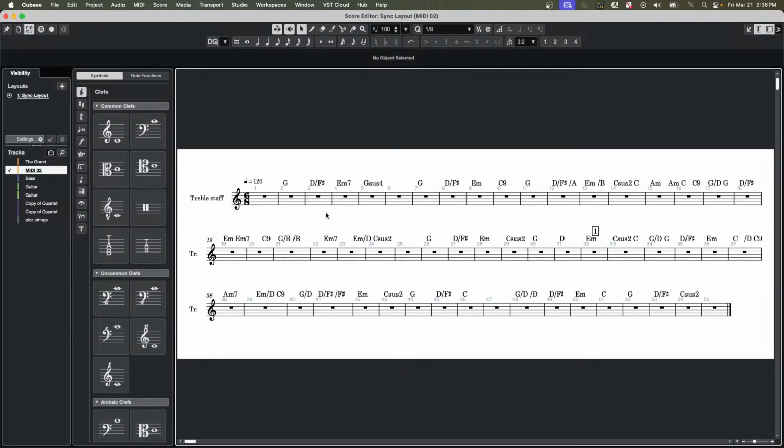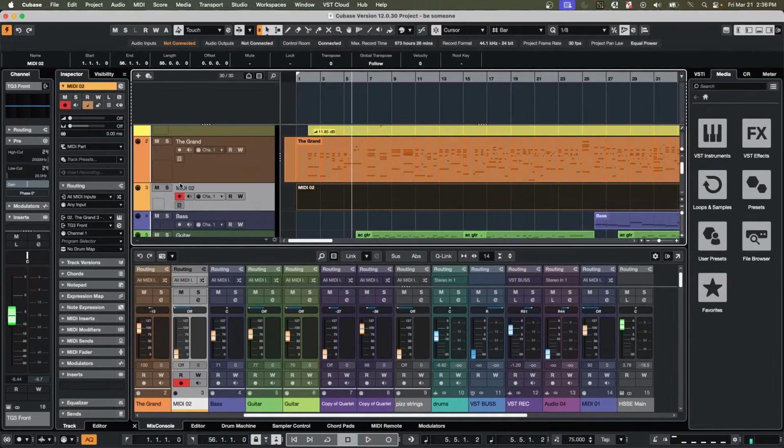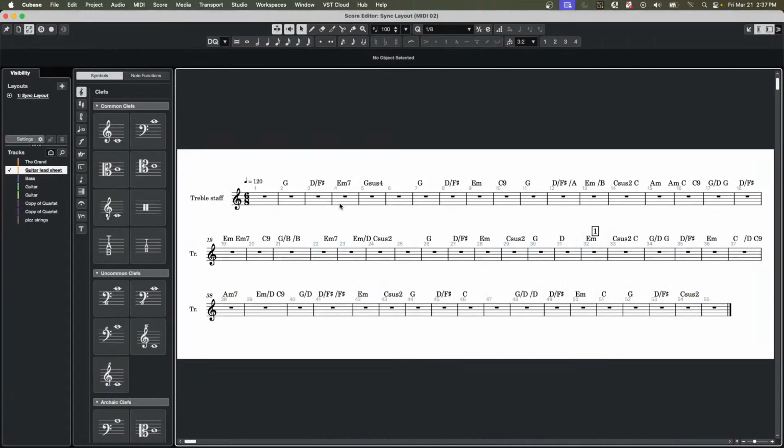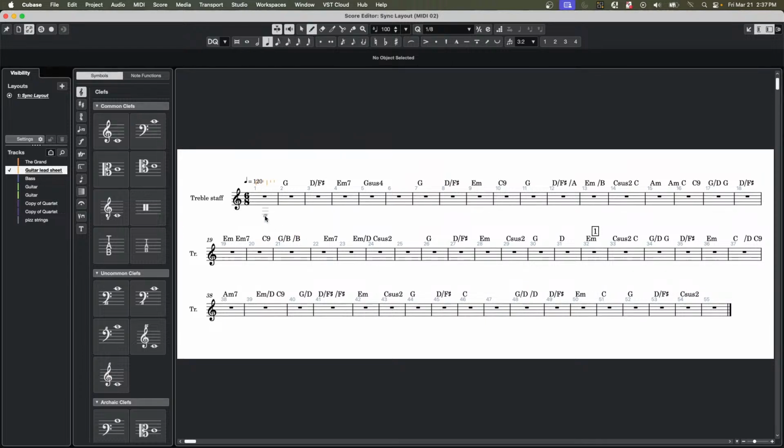Since we have our MIDI track here, we may be able to indicate a rhythmic pattern for the strumming. Let's just call this guitar lead sheet. Now we'll come over and look at it. Let's see if we could just put in maybe a grace note.